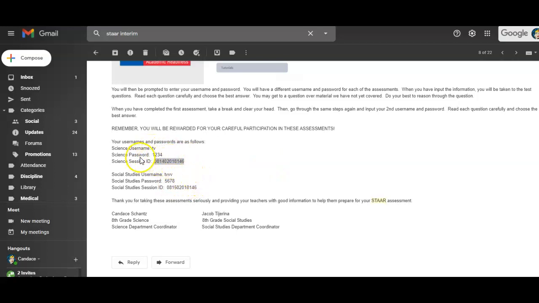Now you will have a username and password for science, and you'll have a username and password for social studies, along with a session ID. These will be necessary to enter the test.